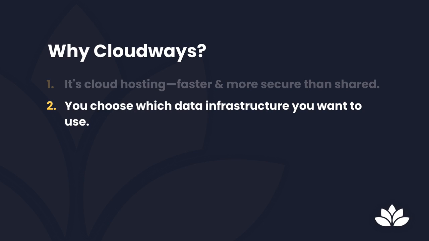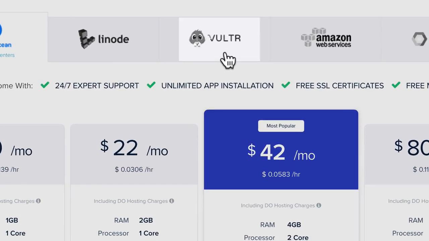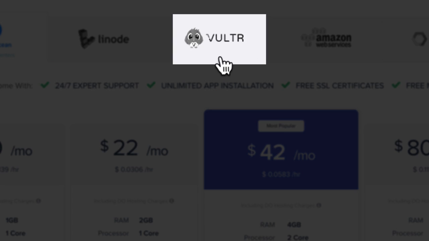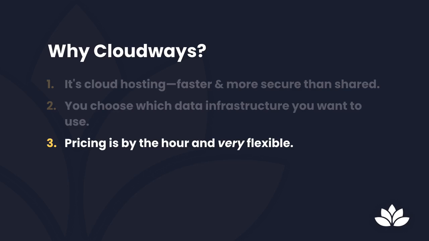Two, you get to actually choose which data infrastructure you want to run your sites on. These are the same fast cloud-based servers used by dedicated WordPress hosts like Flywheel or WP Engine or Kinsta. Now, I'll be recommending that you use Vultr, and which package to choose, don't worry, but it's amazing to have the choice.